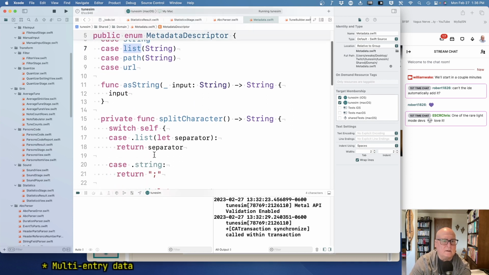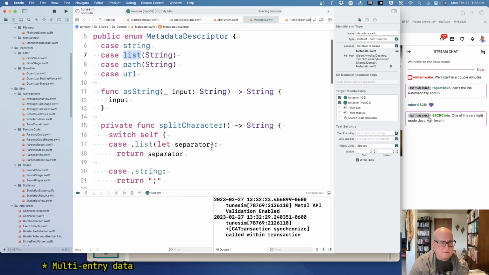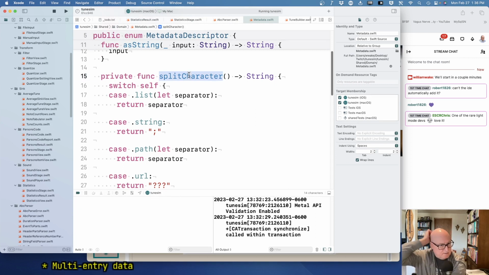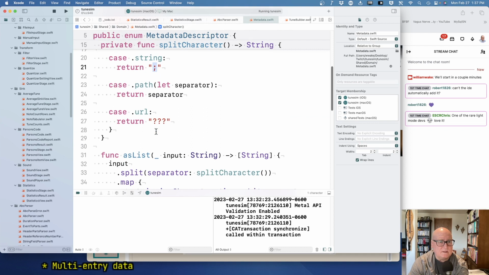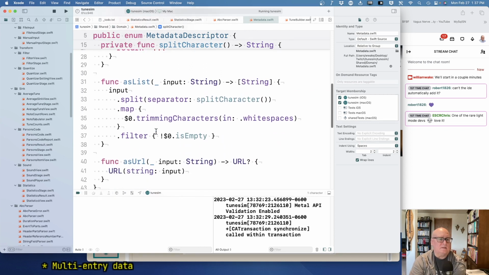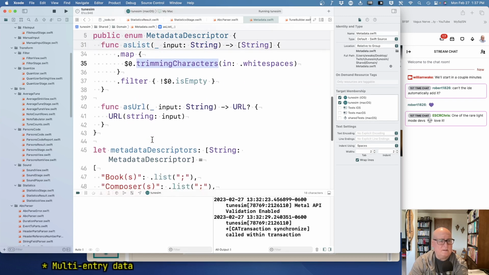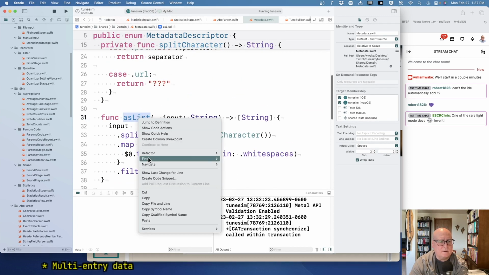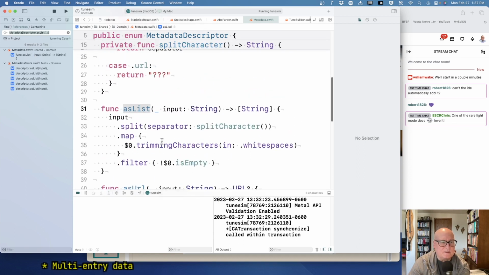Okay. Input a string produces a string. I'm not sure what's going on there. Here's the split character. It knows its separator. Strings separate by that. Paths. As list. Well, who's calling this? Input, split it on the separator character. Well, that looks like what we want. Okay, only tests are using this. Okay, but where's the string one?